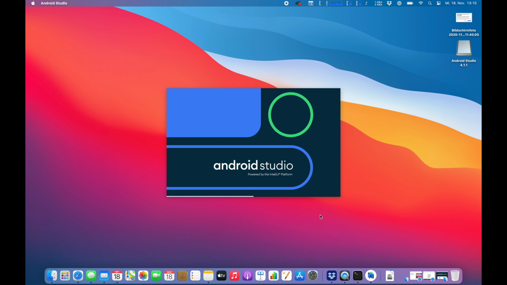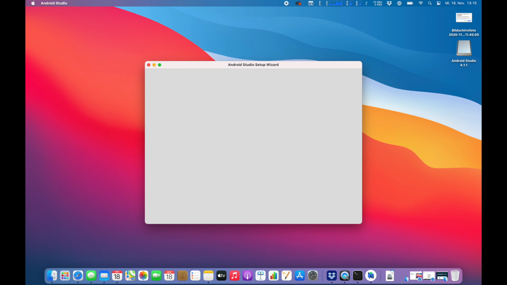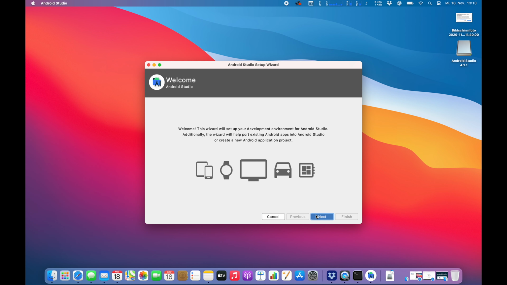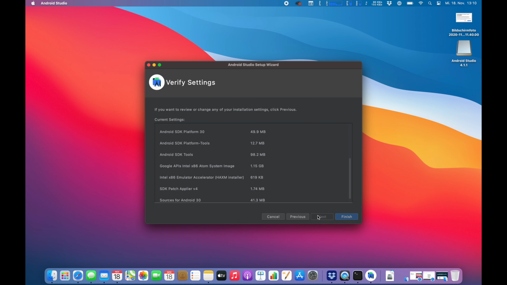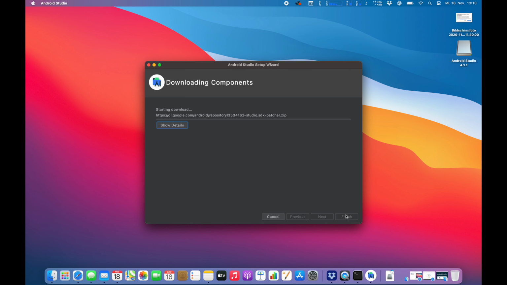Powered by IntelliJ platform. So I highly suggest that IntelliJ itself is also running. Finding some components, sure, I don't want to send it right now. Welcome, yeah, next, why not? Standard is fine for me. Come on, go with the dark side. Current settings, whatever that is. Never used Android Studio before, to be honest. I remember back in the days when Android development was in, how's it called? Eclipse, I guess. Yeah, it was not my cup of tea, to say the least. But you guys asked for it, so I will give it to you.